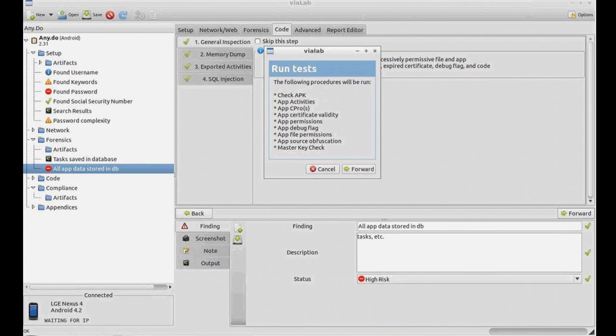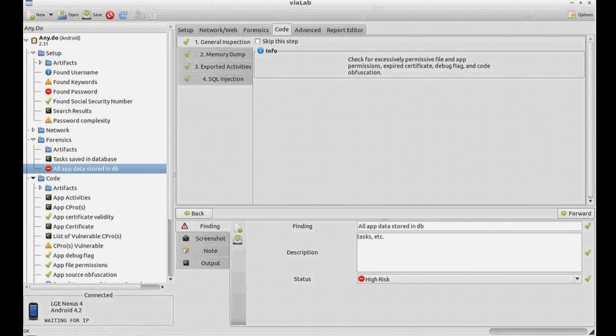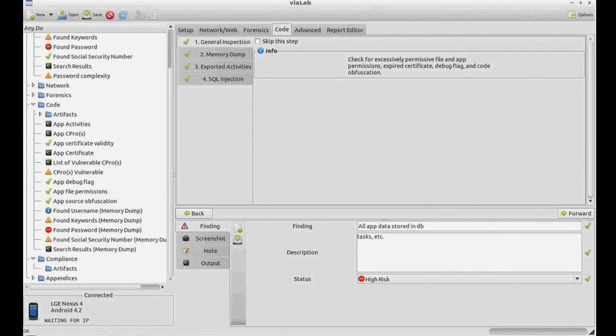It checks the application for code obfuscation. It lists different activities, content providers, and checks the application certificate to make sure it's valid, all those other items that are mentioned there. Once you click forward, it takes less than a minute to complete, and all of your results are shown under the code step here.